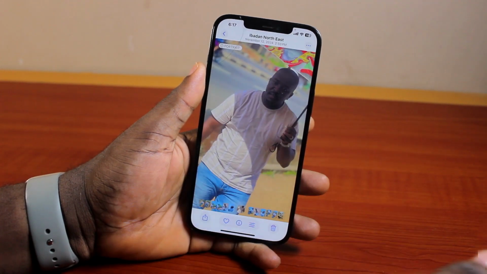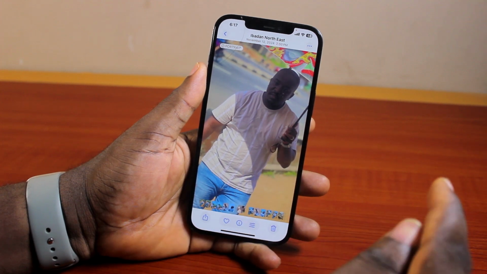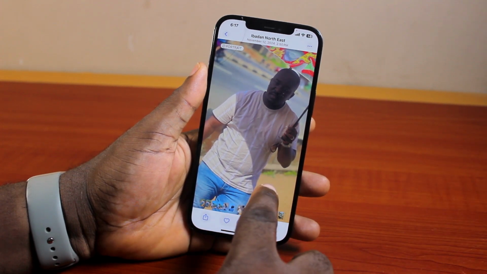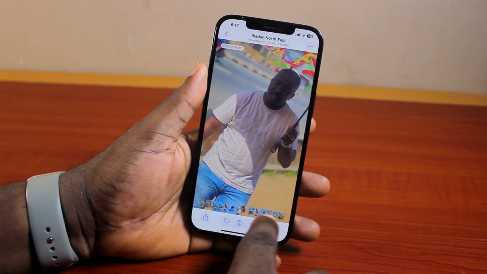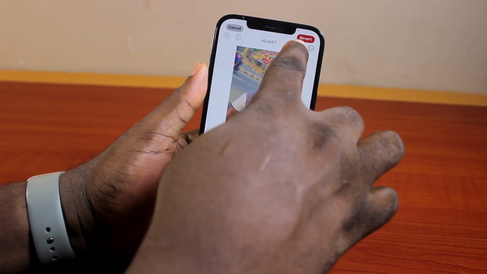Now to add emojis to photos on iPhone, all you need to do is go ahead and open the Photos app and open the photo you want to add the emojis to. So in this case, let's say this is the photo I want to add the emojis to. Then once you open the photo, locate and click on the Edit tool. Then once you selected the edit tool, you should see the photo just like this. Click on the sketch button at the top right.